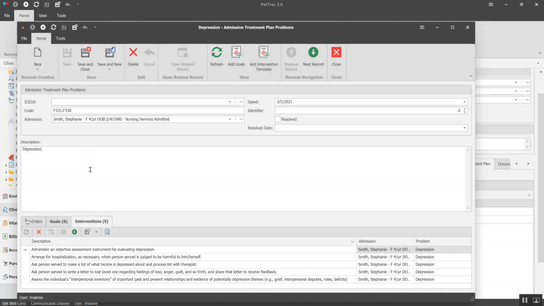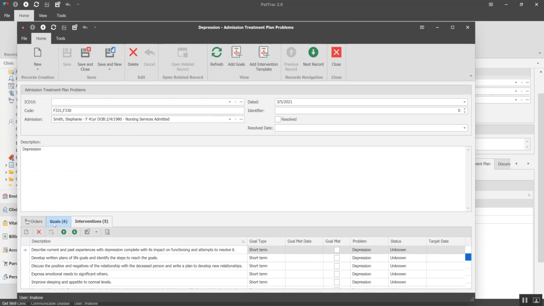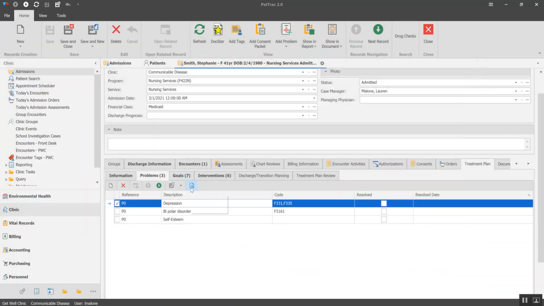I again can come here and add additional information to the description. If I choose, I can remove a goal or intervention by highlighting it and clicking the X, or I can add additional interventions and goals. Once completed, I can save and close.